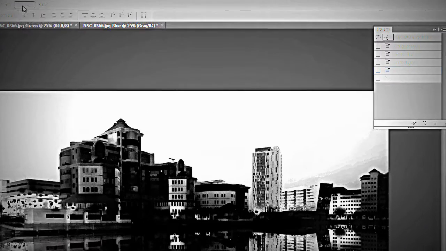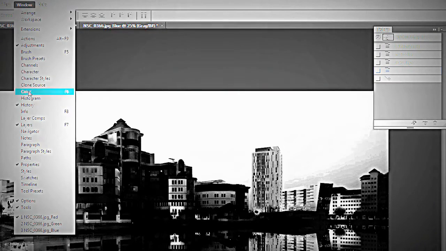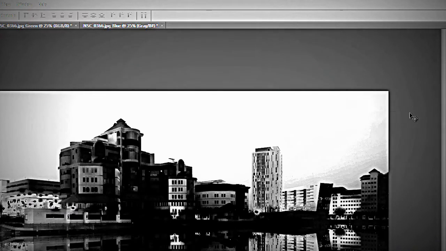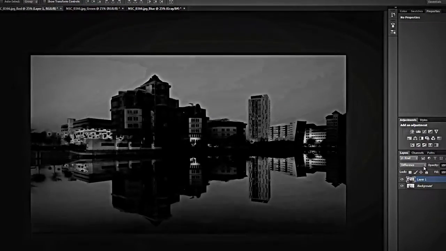Now, if your history is not showing again, just go into your window here. If you look down here, there's a tick next to your window. You can call all these up if you really wanted to. We're just looking at the history just to have it there, so we can actually go backwards and forwards and make things so much simpler. So we've looked at the difference blend mode.